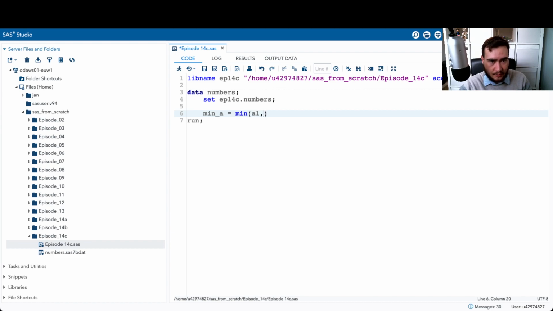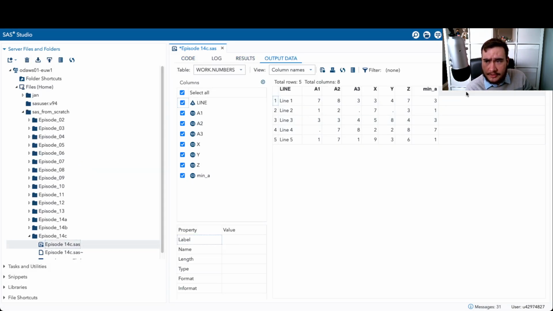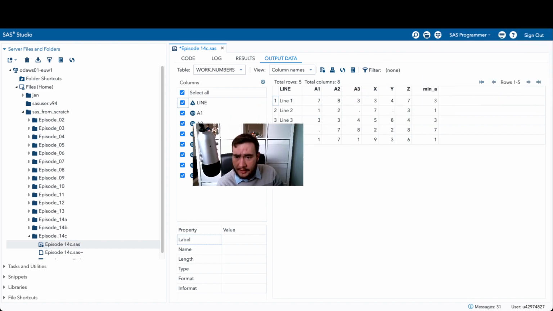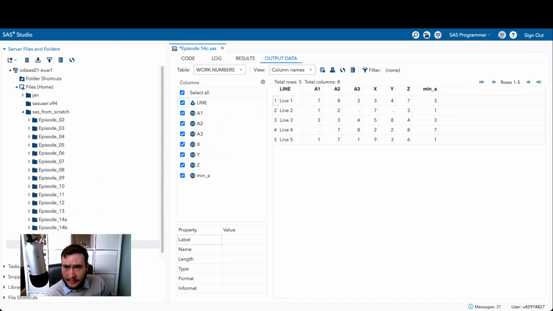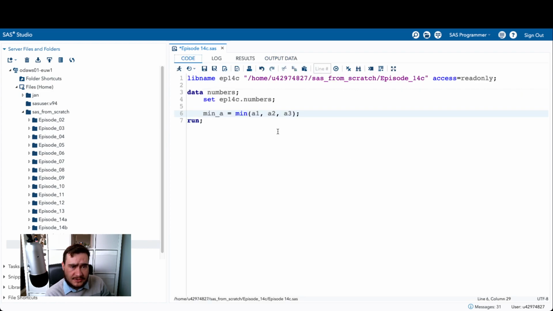So if we say A1, A2, and A3, that's going to give us, in this case, between 7, 8, and 3, the minimum is 3. Between 1, 2, and missing, the minimum is 1. Between 3, 3, and 4, it's 3. Missing, 7 and 8, it's 7. 1, 7, and 1, it's 1. Now these functions will disregard missings.